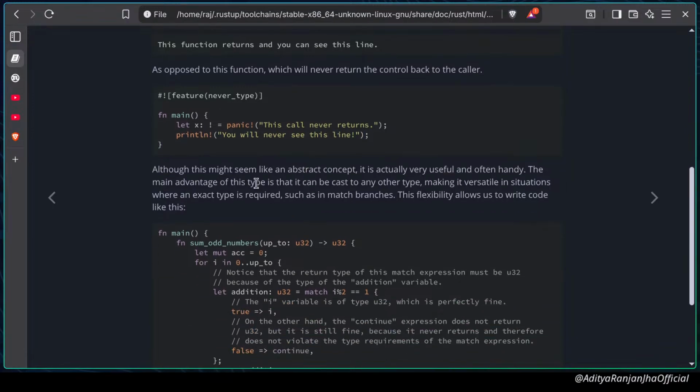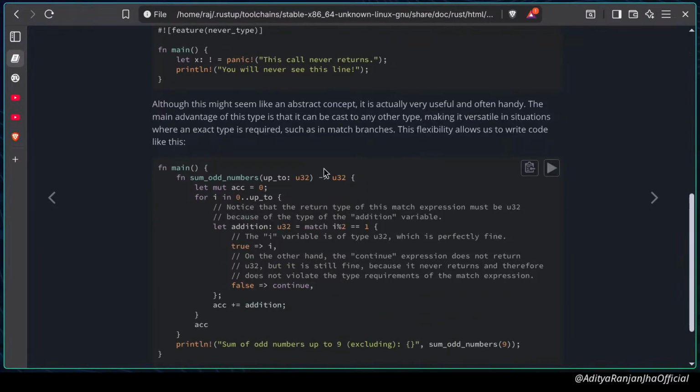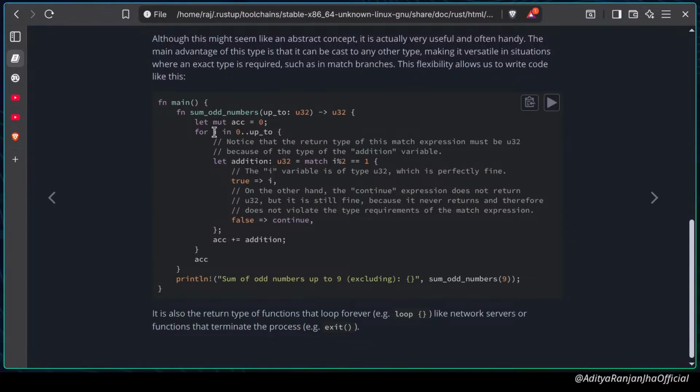Although this might seem like an abstract concept, it is actually very useful and often handy. The main advantage of this type is that it can be cast to any other type, making it versatile in situations where an exact type is required, such as in match branches. This flexibility allows us to write code like this. All right, so we are using that never type well somewhere.